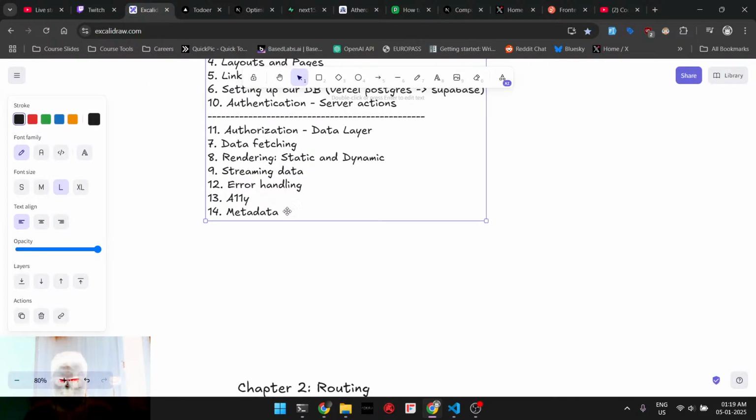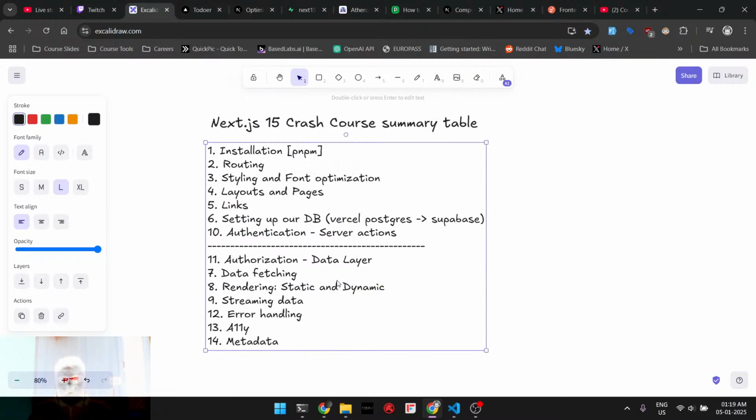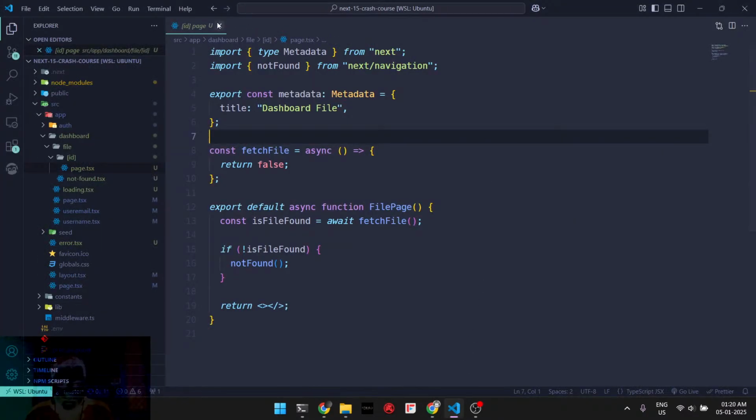Okay. So this completes our crash course. We covered pretty much everything from installation to routing to styling to layouts, pages, links, setting up our database, authentication, authorization in a very mimicked way. But in principle, you understand what it is: data fetching, data access layer, static and dynamic rendering, streaming of the data. In principle, it is available. Error handling with a not found page, custom not found page, accessibility, the tools that you require, and metadata. Hopefully this crash course tutorial is enough.